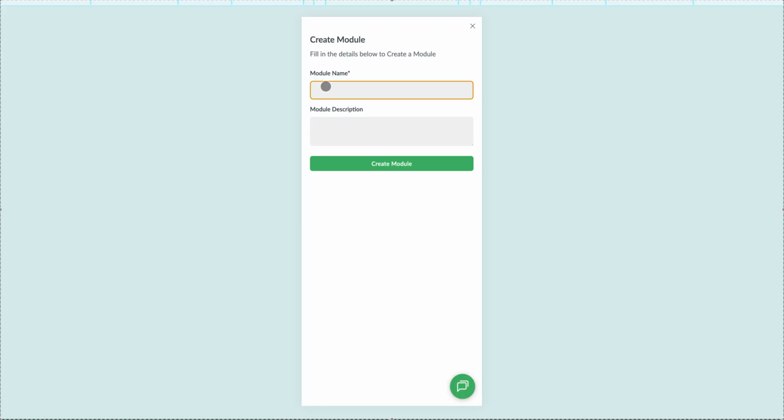I get this pop-up that allows me to add the module name and the module description. So I can say, let's see, sales module 2.0. Maybe you can say this will get you started on sales. Then I'll click on create module here.